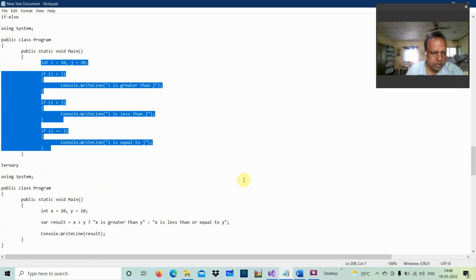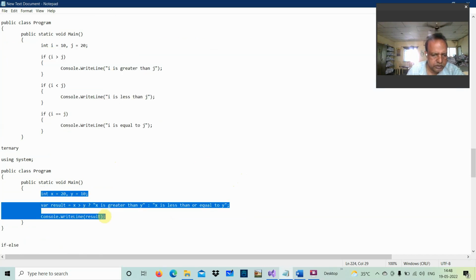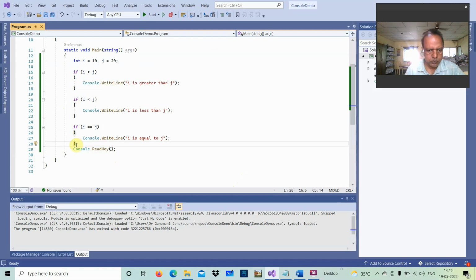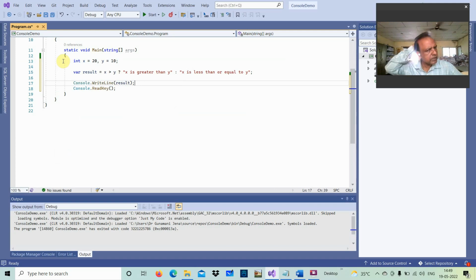Then we'll be using the ternary operations. The same thing we can do using the ternary operations. Control C, Console.WriteLine result. Now I go for the ternary operations. From this point up to this, I remove and Control V. You see what I'm writing: integer x is equal to 20 and y is equal to 10. The ternary operation is just a substitute for if else. I'm not using if else. The result will be stored in a variable, var result.